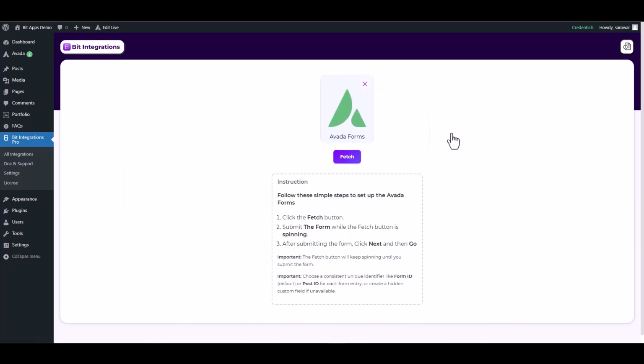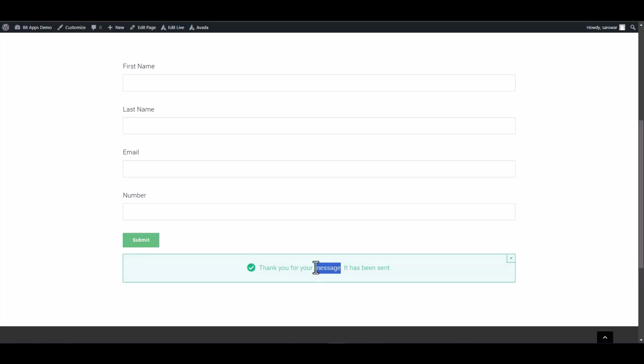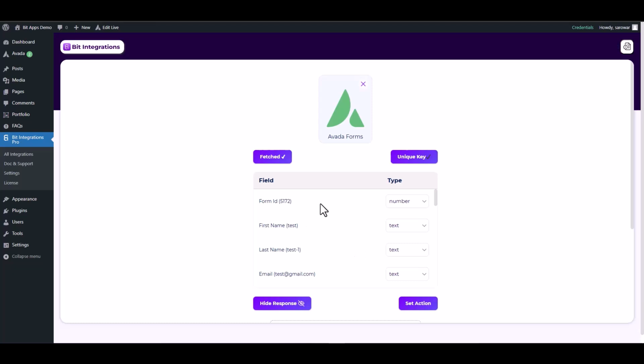Select Avada Forms as a trigger. Click on the Fetch button and go to your form page to submit it and fetch the Avada Forms. Submit it. Form submitted successfully. Now go to your integration site and here you can see that the Avada Forms fetched successfully.